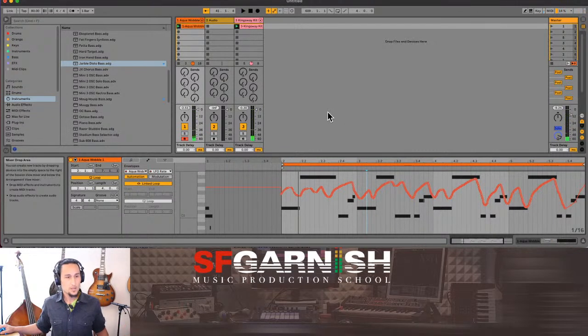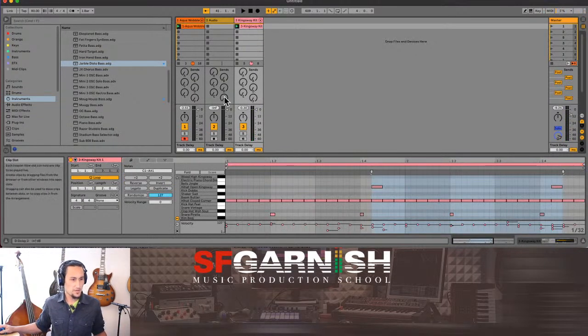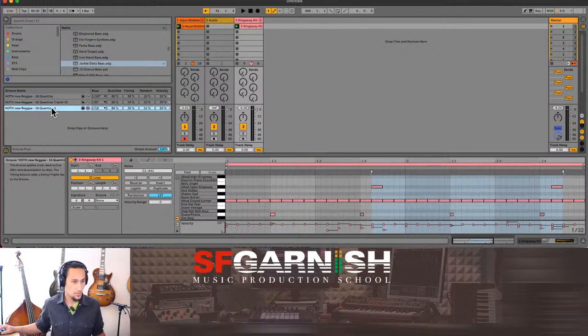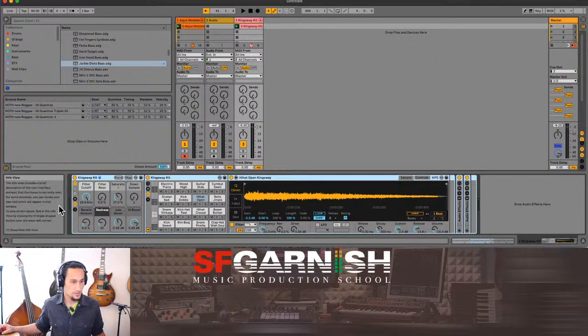All right. So what I want to do is get some feel into this, to where it's just feeling a little bit more how I want it. So I'm going to bring this feel into my Kingsway kit.